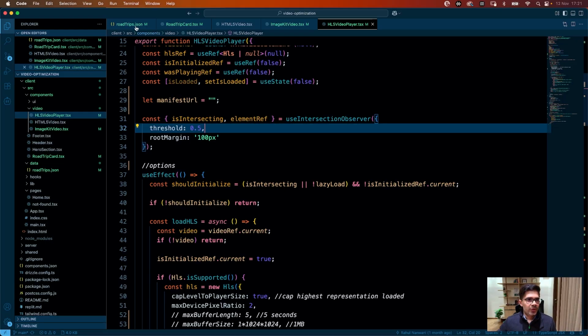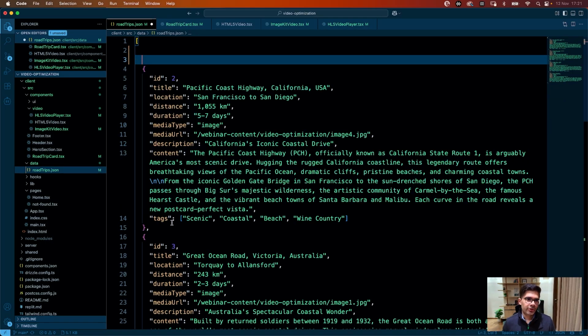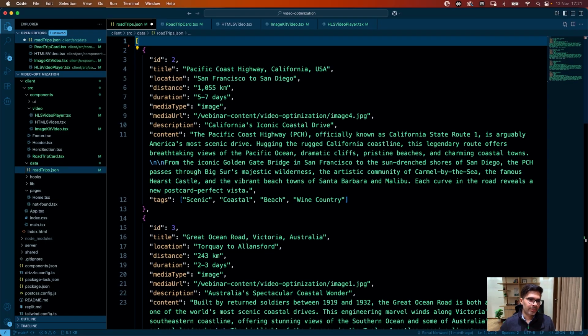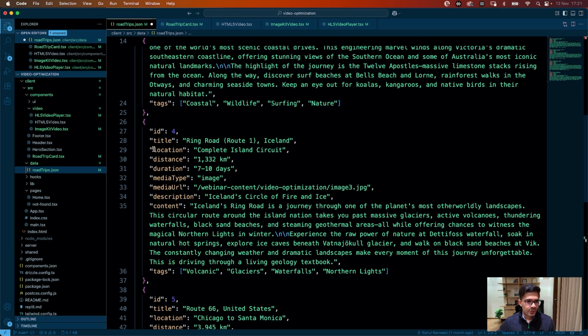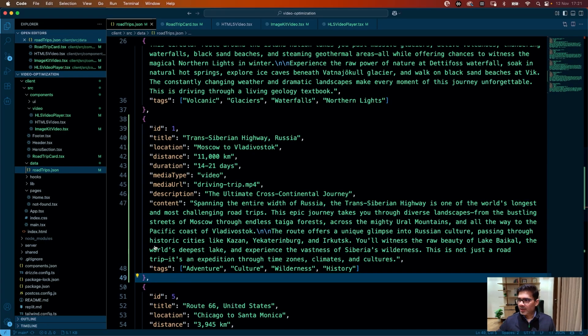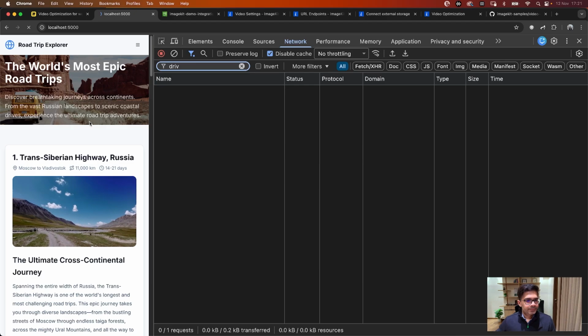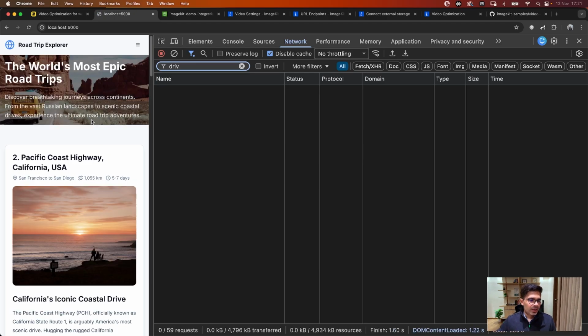To demonstrate this, I'll move this particular response JSON, instead of it being the first element, to the fourth element. So I'll move it over here, save the file, come back to our application and reload the page. Now you can see that the first element is different, but till now there have been no requests fired for the driving trip MP4.